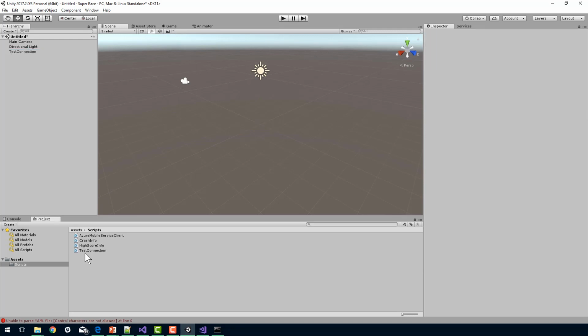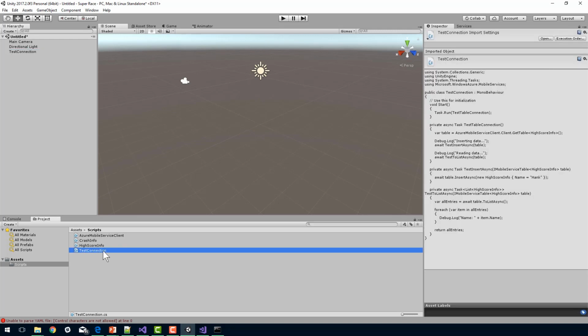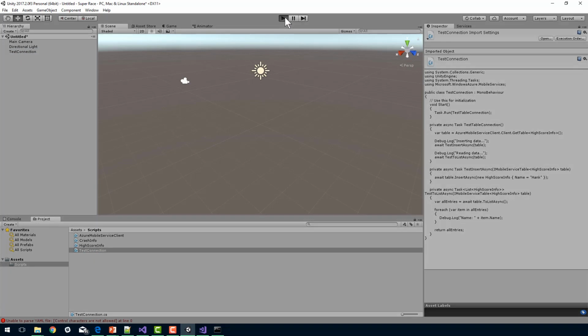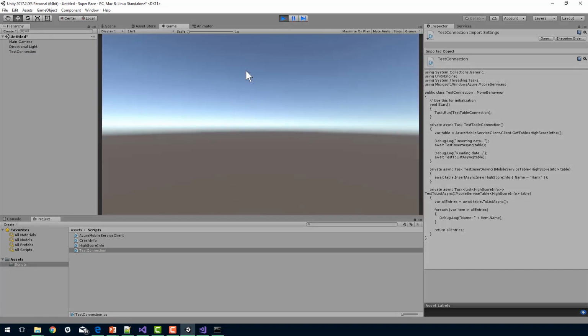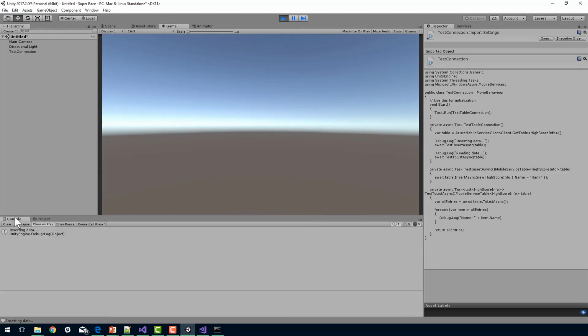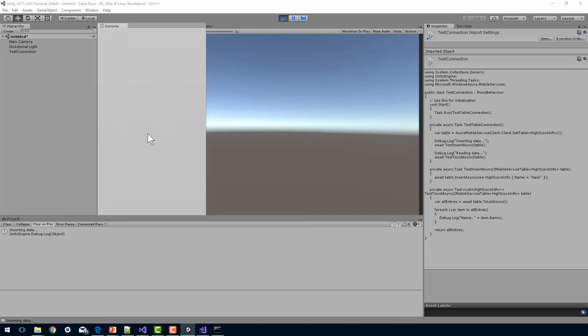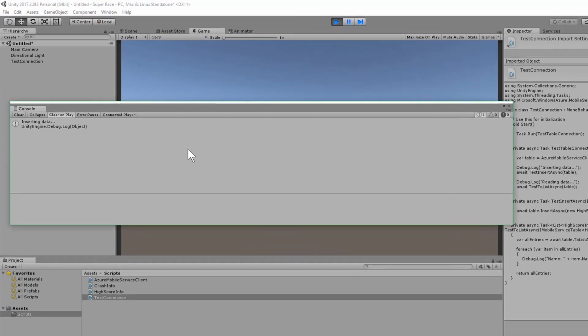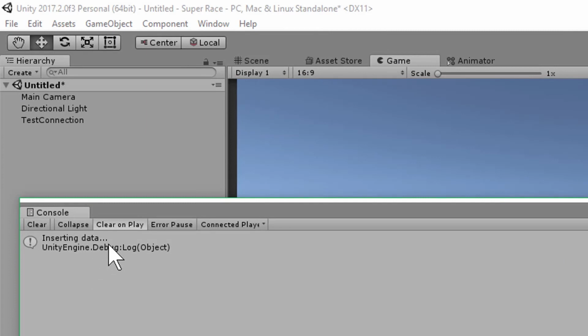And I'm going to drag the test connection script that we just made onto that empty game object. And let's go ahead and run it. And it should connect to our table on Azure and insert an entry and then read it back to me. So if we go back and look at the console, I'm just going to drag it out here. You'll see it says it's inserting data.